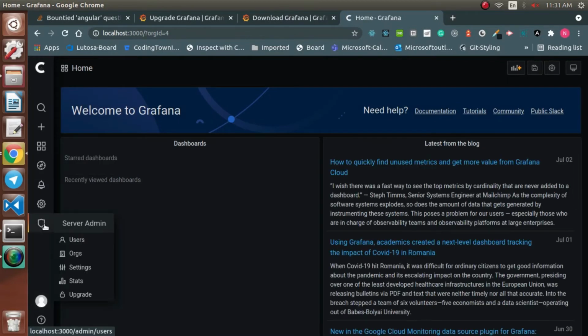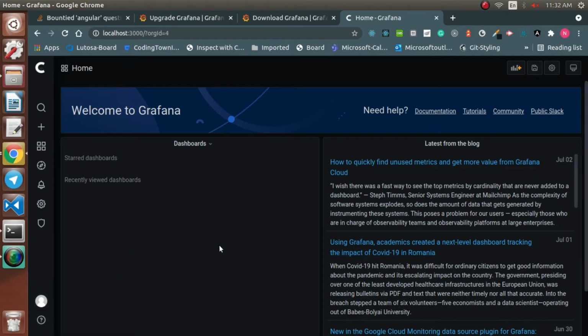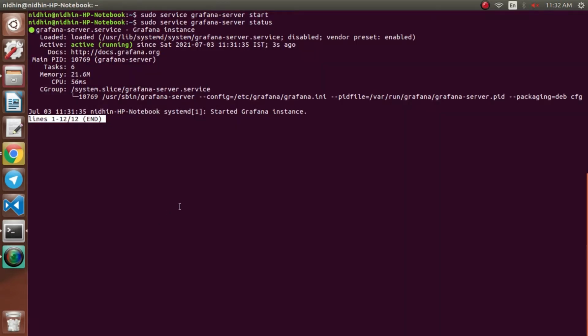So let us see the version. We will navigate to the navigation side and check the preferences. Here at the top you can see the version as well. Right now it's on 7.4. So now we will stop the server.